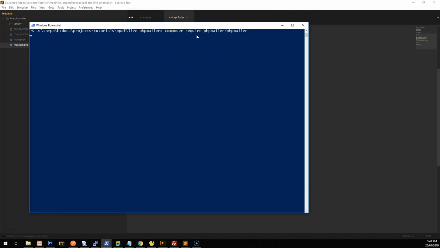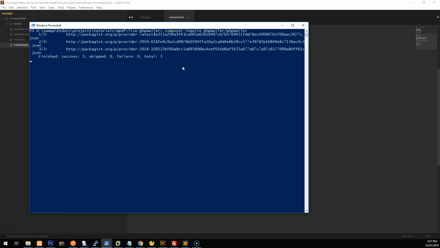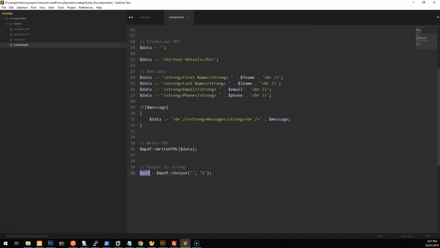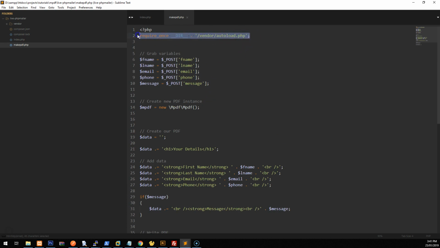Now Composer is going to do its magic, and I'll pause this now so you don't have to wait, and we'll go from there. Okay, so PHP Mailer is now installed. And as I mentioned before, the autoload is what brings the class into your project, so you really don't have to do anything else.